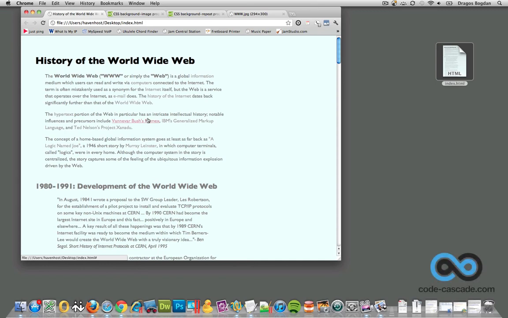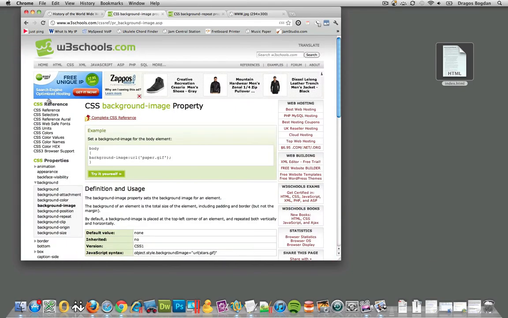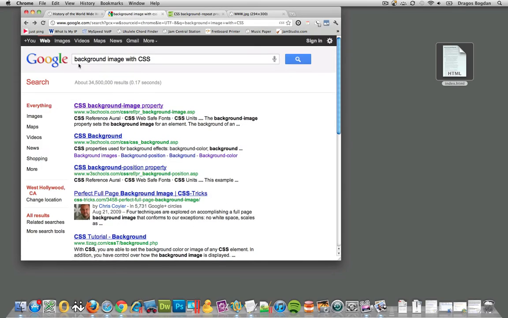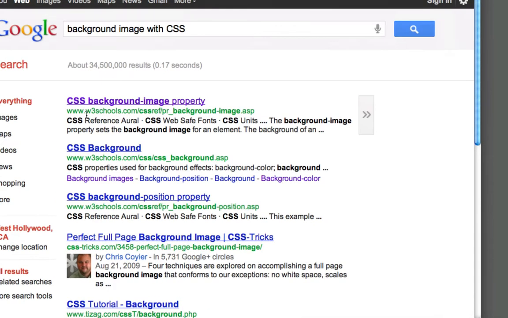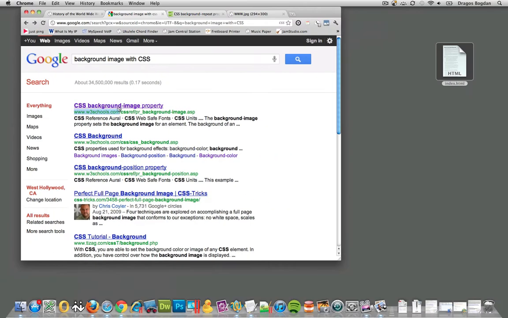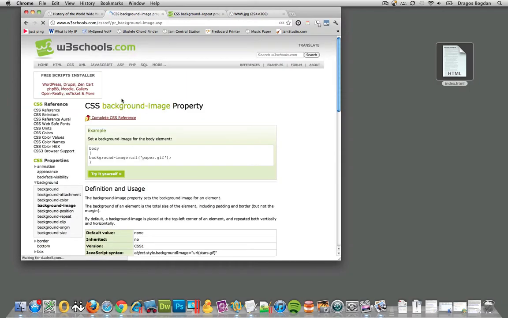Adding a background image to your document is pretty straightforward. So the first thing that you want to do is actually find out what property is going to do it. What I did is I Googled background image with CSS. And actually one of the first links there, one of the really good websites to know about when you're learning this stuff, is W3C Schools. And there they show you, it's pretty straightforward.